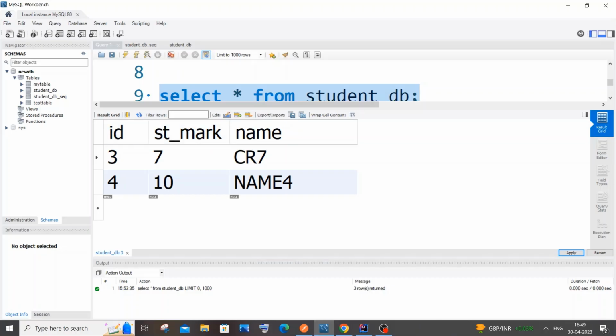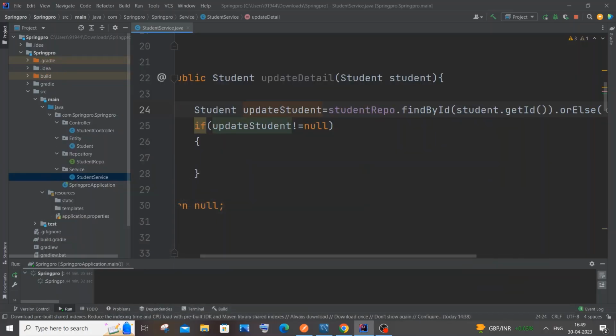3, 7, CR7 will be present in our update student row, and this if condition will be true because update student has some value and it isn't null. So now we will do the set operation, that is, overwriting the values present in our existing table and updating it with the new values that we are sending from the postman. So here it's going to be our update student variable.